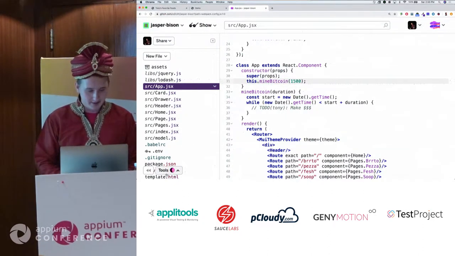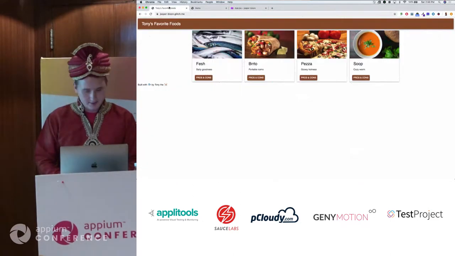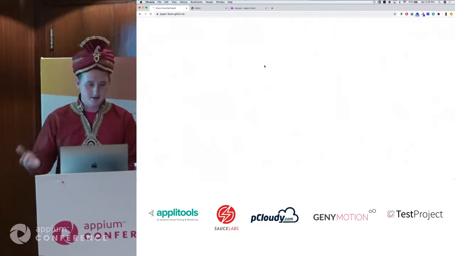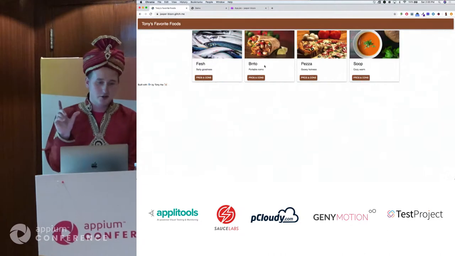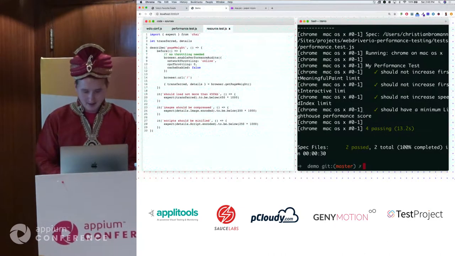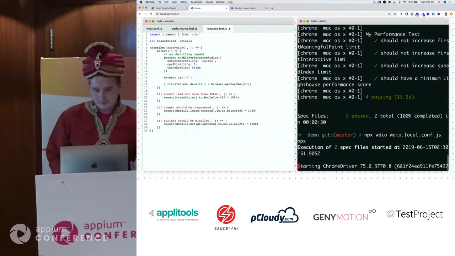So I wait until the page is deployed. And then I'm going to run my test again. Take some time. Let's see if it's already up. And you can see the page already loading slower because the mine Bitcoin function pretty much blocks the main thread for 1.5 seconds. So let's run the test again.